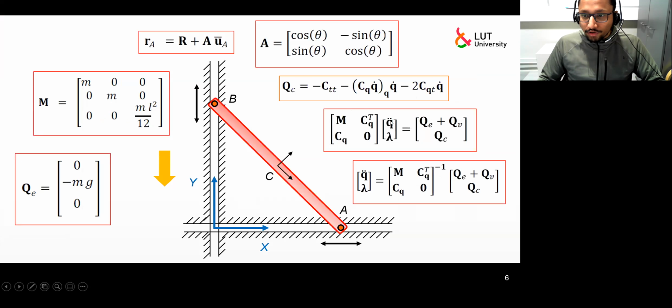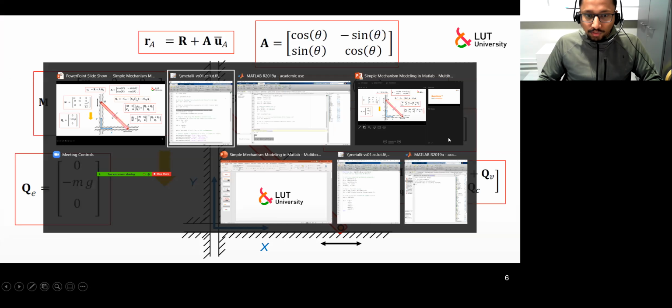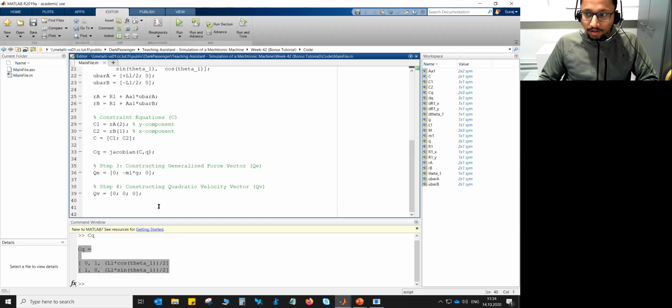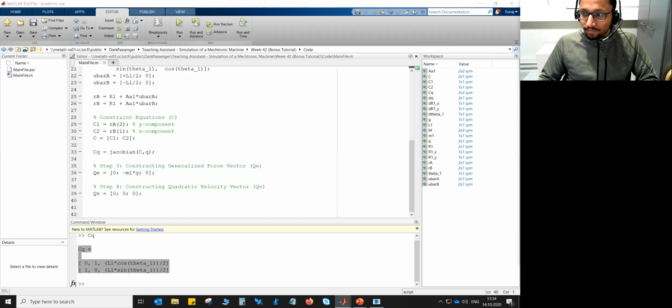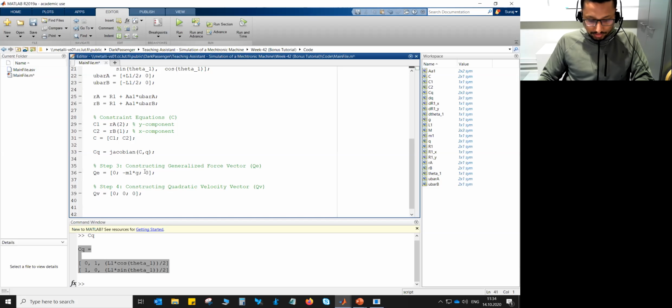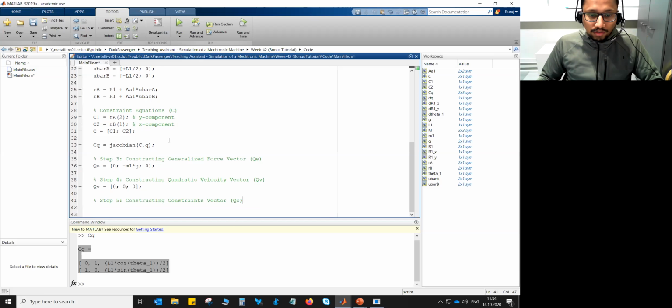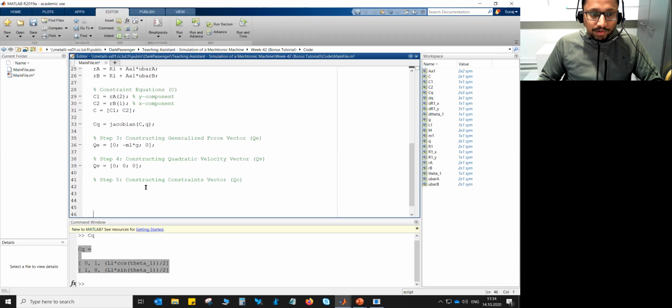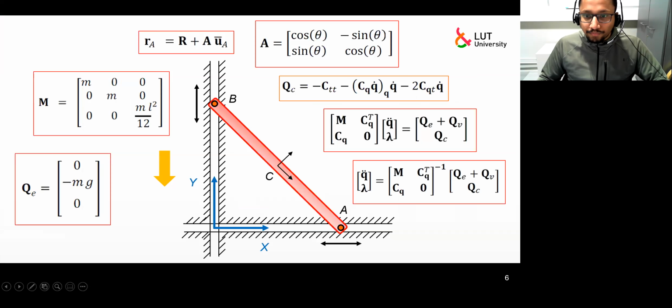Once you have done that, our final step, let's go back to the slide. If this is the equation of motion, we have defined QE, QV, M, CQ. Obviously, we need to find this Q double dot and lambda. In order to find them, we are just missing QC. What is QC? QC is basically the constraint vector, the vector of constraint equations. As you can see here in the presentation, QC takes the form such as this.